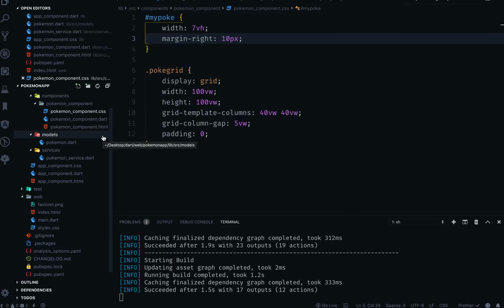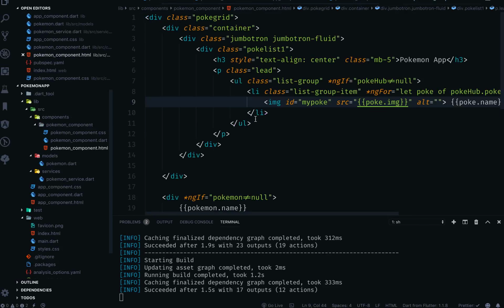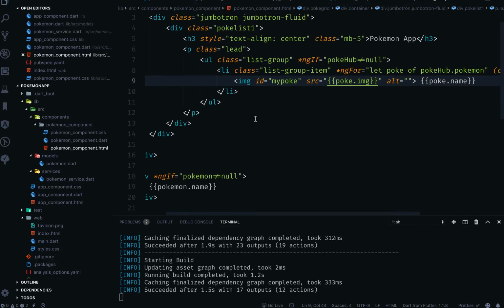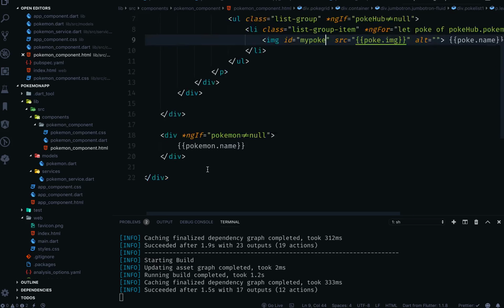Okay, so this is what we have as of now, and let me go back to Pokemon component.html, and oh, we achieved a lot of things here. So we have this poke list one, and we have this poke name as well. Everything looks fine to me so far. So now we will focus on our second part, which is this one.